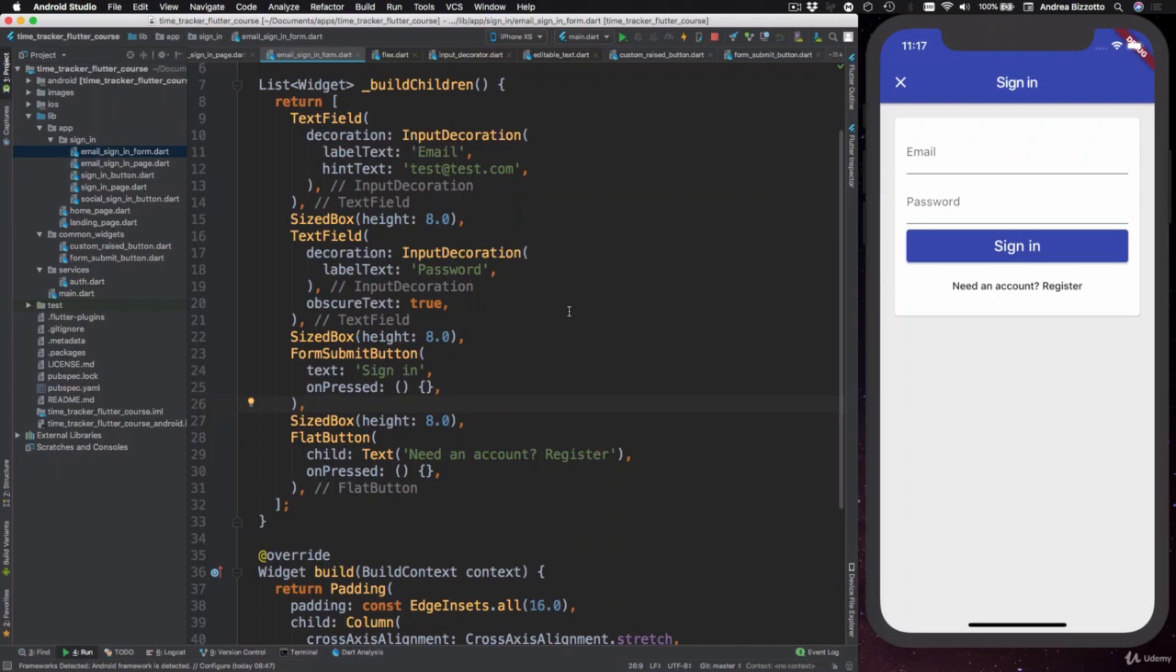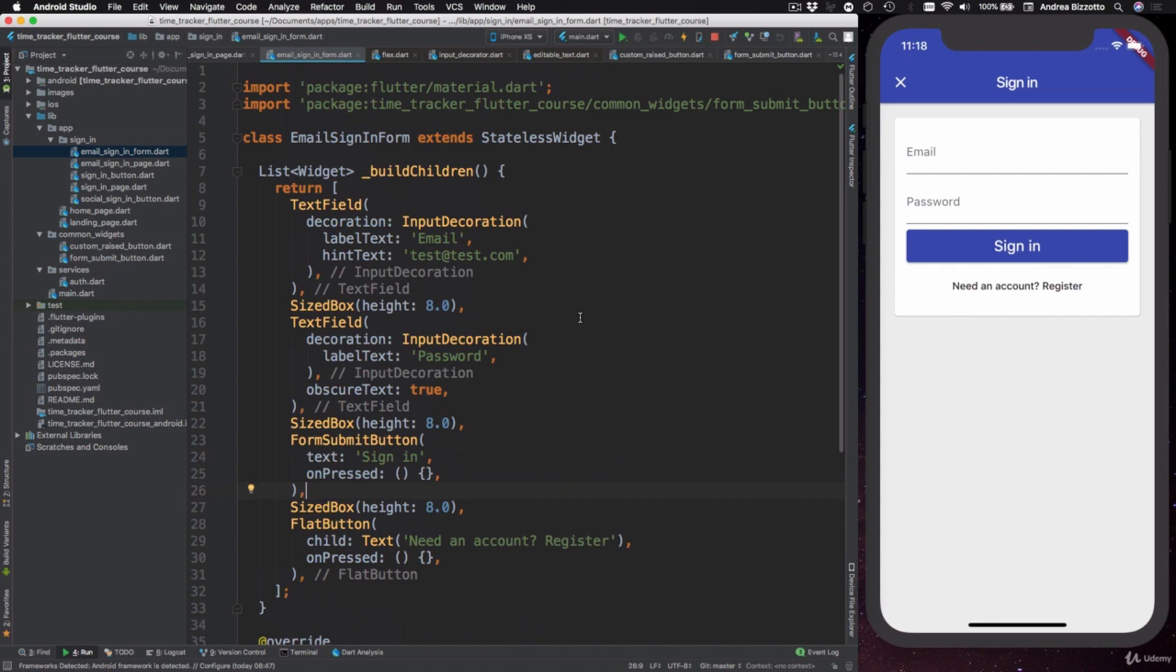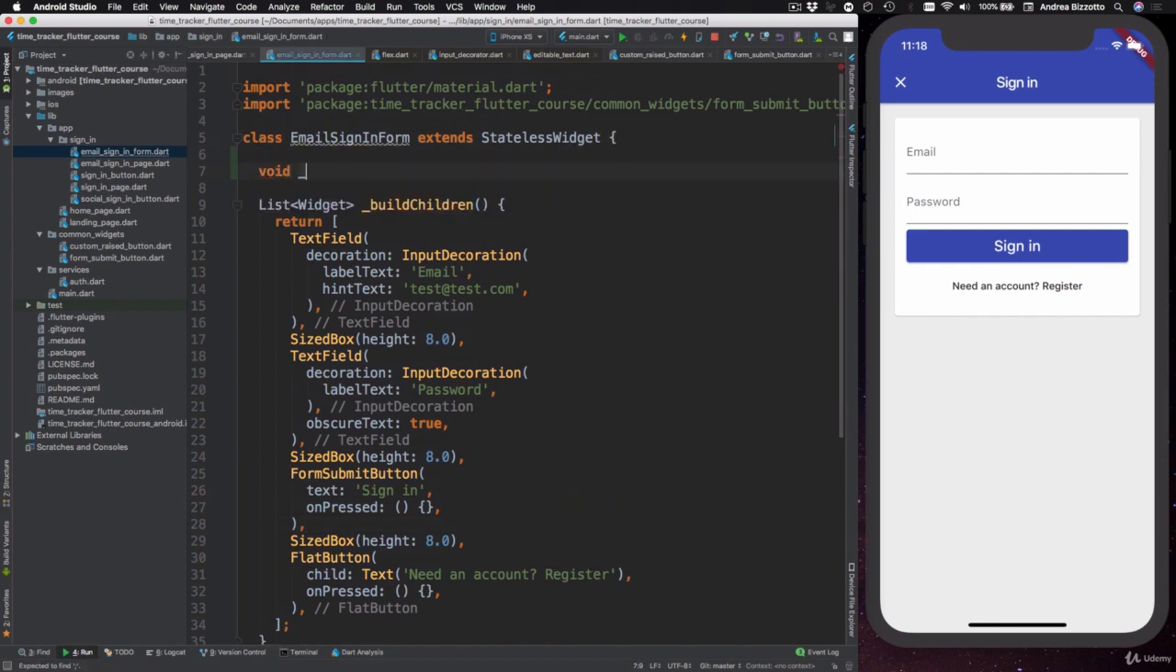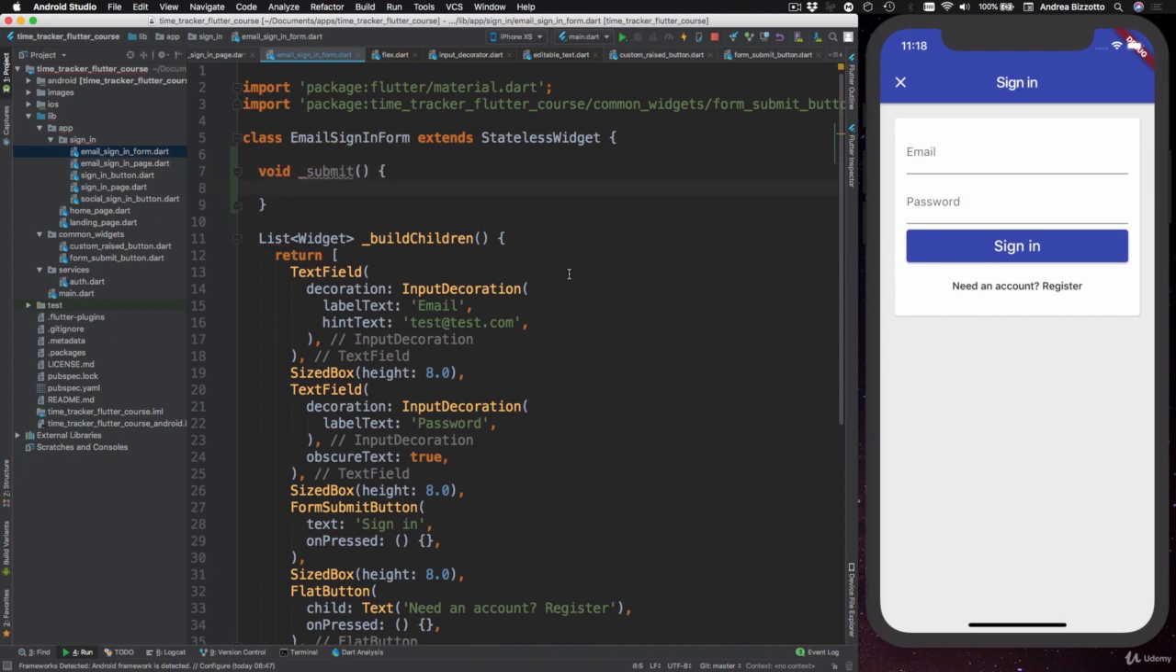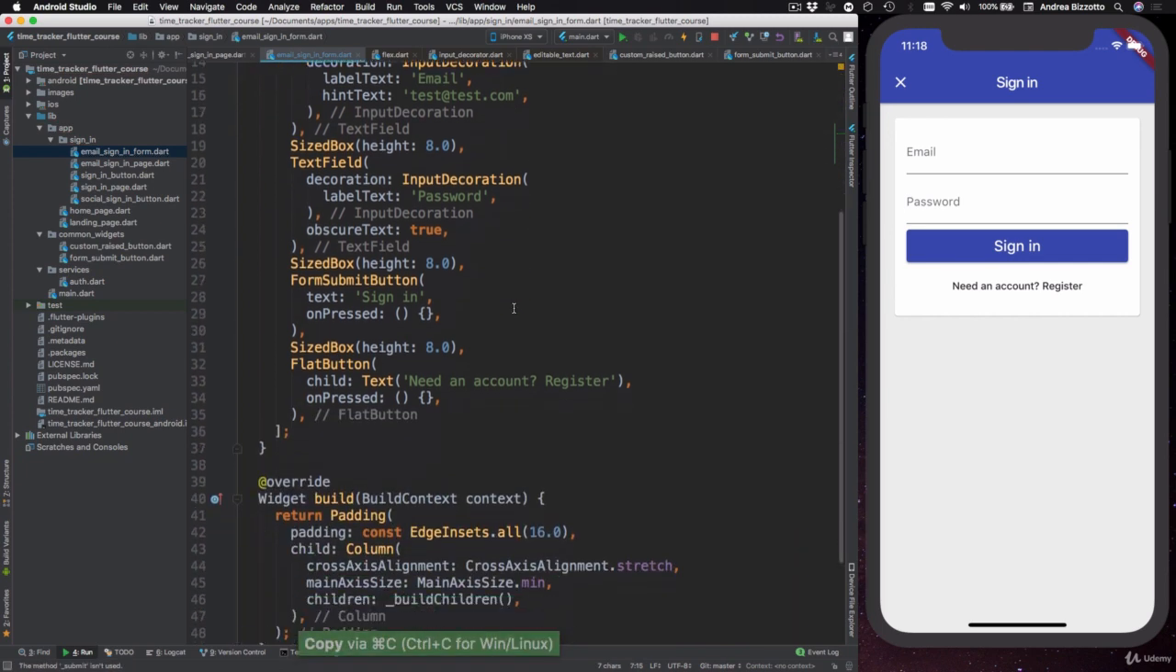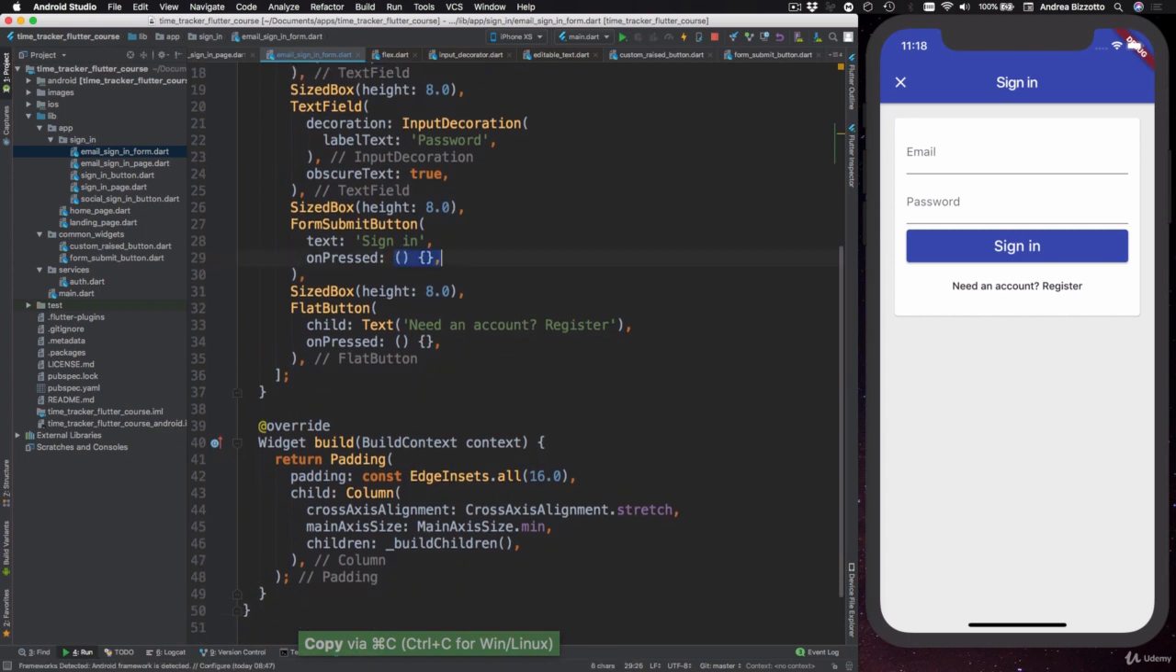In the last videos, we have built the UI for our signing form, and our next goal is to be able to read the email and password that we can type in and use them to sign in with Firebase. So let's see how we can do that. First of all, I'm going to add a new method, which is going to be a void _submit method. And I'm going to call this method on the onPressed callback of my signing button, just like this.